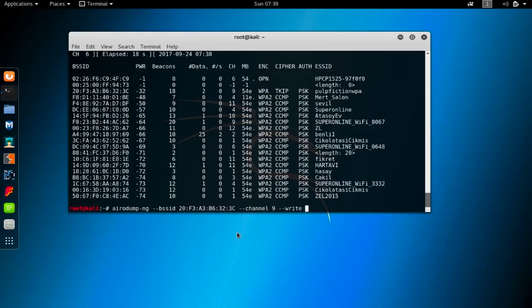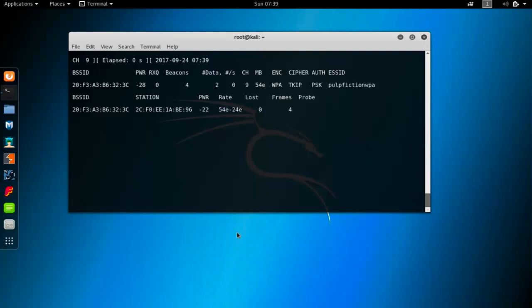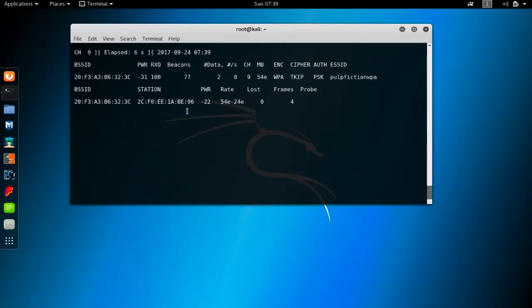I'm going to choose a new file name, so let me say handshake, for instance. Okay, handshake file, and I'm going to specify wlan0mon. And once I hit enter, it starts capturing packets from this specific network. Now I see the clients connected to that network, and I have everything going on.